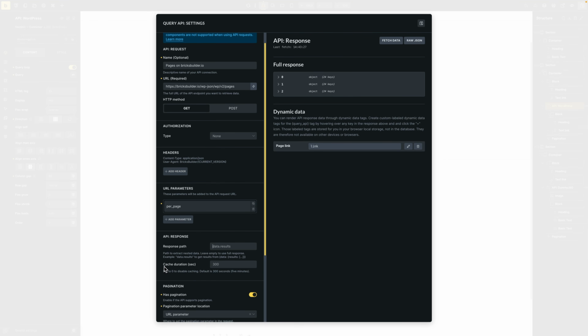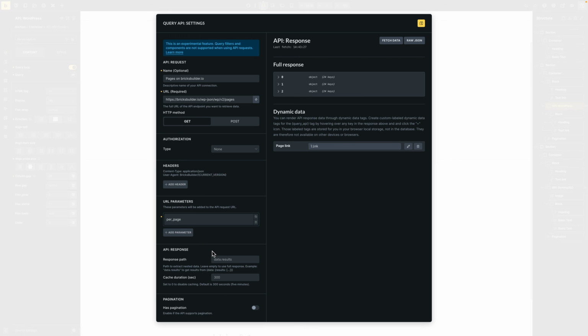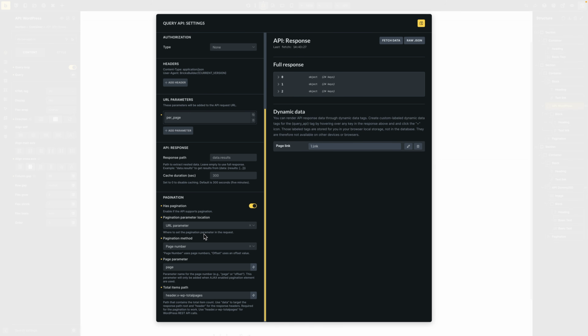Cache duration by default is set to 5 minutes or 300 seconds. If you want to disable caching, you can just set this to 0. Simple as that. And if your API endpoint provides pagination support, you can enable has pagination. You will see a bunch of options here. If we disable it, right, nothing shows. If I enable it, I have to define all of those settings here.